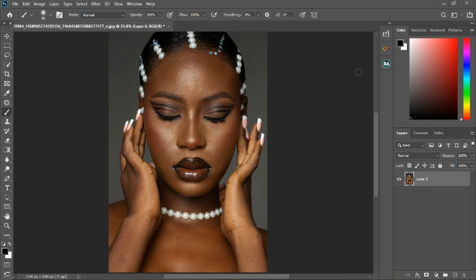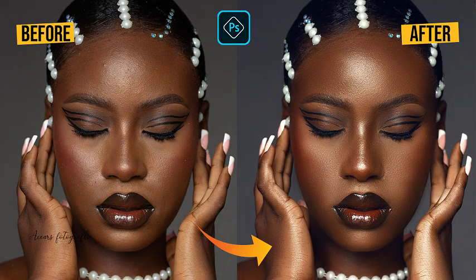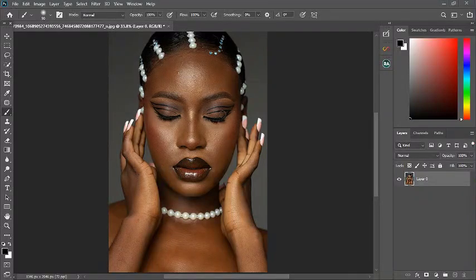It's another retouching tutorial in Photoshop. So today we'll be learning how to retouch images like this and get results like this. So let's get started. The first thing I would like to do is to start with some basic corrections such as color corrections to correct the color.